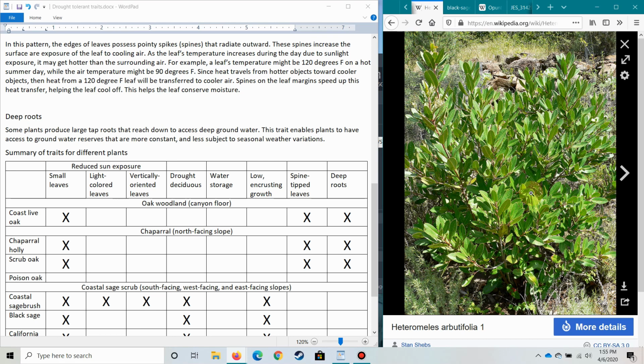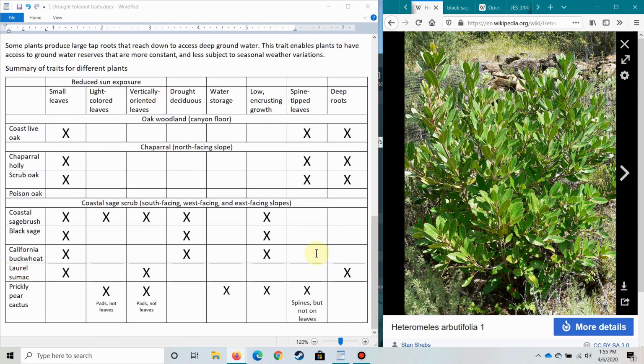Other plants that have deep roots, what do I have here on this little chart? I'll talk about that in a little bit. But other plants that have deep roots are coast live oak, chaparral holly that I'm showing here, scrub oak, which I don't have a picture of and we didn't see in our previous little walkthrough, and then also laurel sumac and sugar bush, which is not listed on this table. So the deep roots allow the plant to not be as vulnerable to seasonal water fluctuations in the ground, because that deep water down below tends to be more of a permanent kind of a thing.